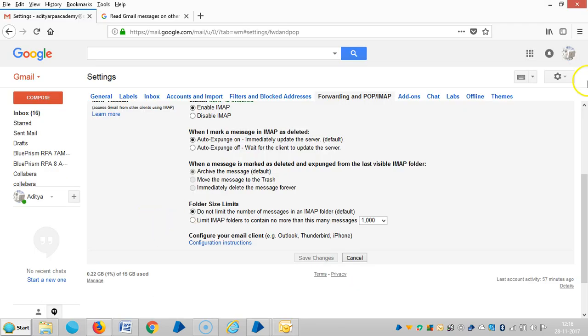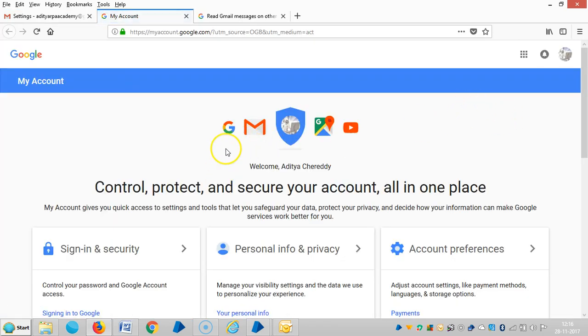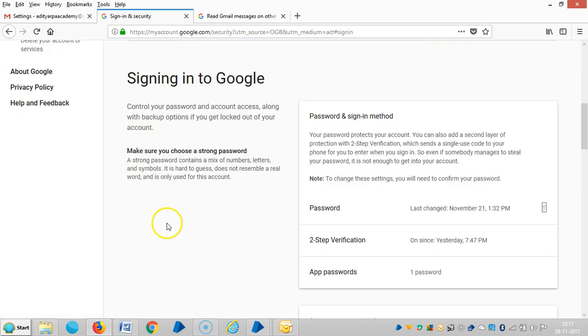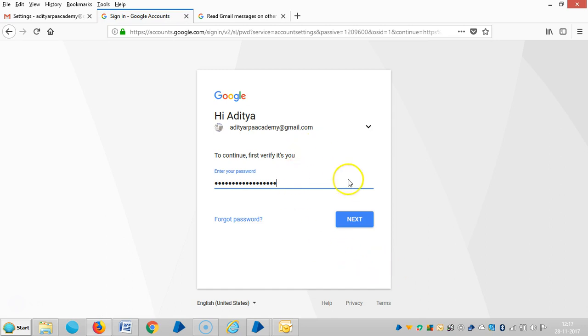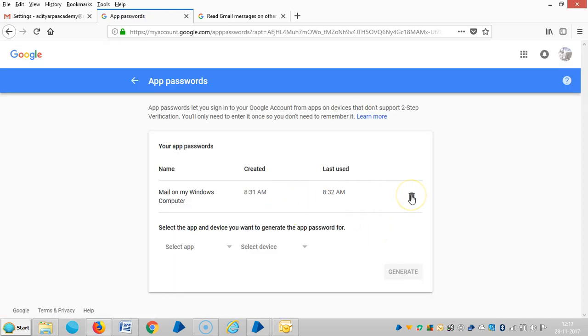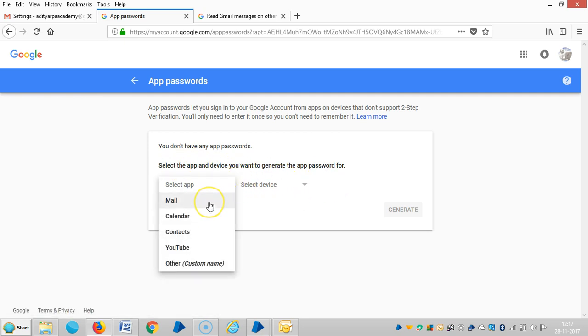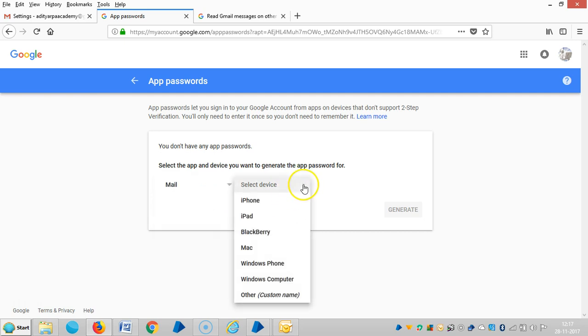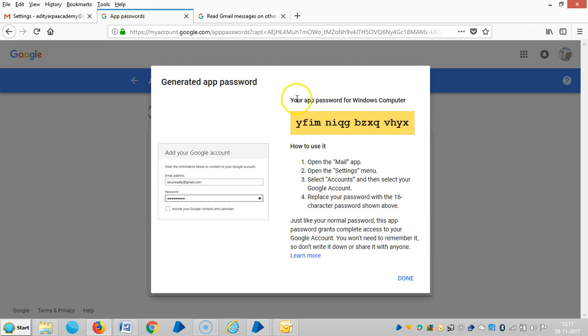For the password, just go to Gmail and click on the icon, my account. Next, signing into Google, and click on app passwords, then click on okay, continue in Gmail. Let me delete mine, it's already generated. Now I'm creating a new one for the mail for Outlook Express. Select an app, select mail, then select device, that is Windows computer, then click on generate. Now the password is generated by the system, so copy the password.